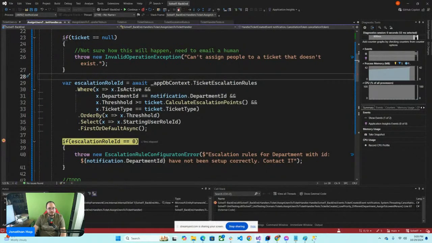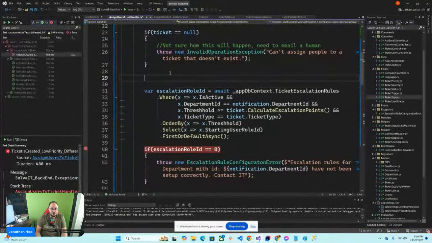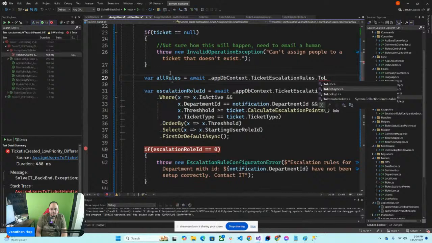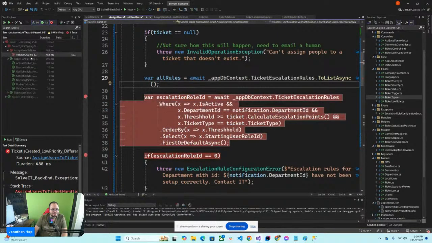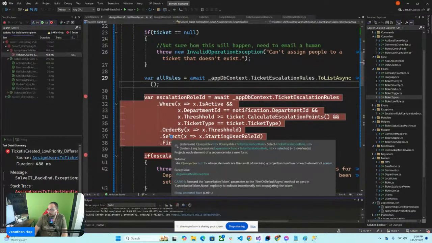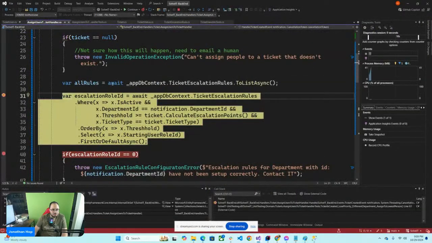Okay, let's add a little debug code, and I want to see what we get where we do var allRules = await appDbContext.TicketEscalationRules.ToListAsync(). I want to see what we get. So did I load them up correctly? Did I screw up there? No, there's 2.